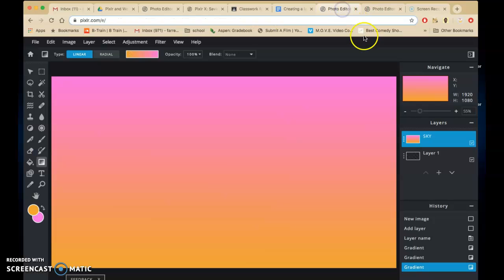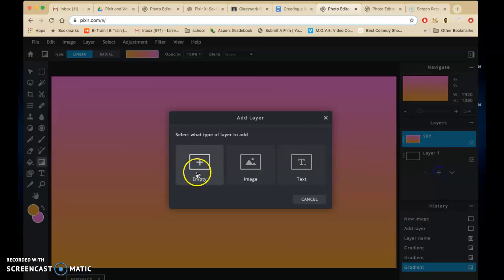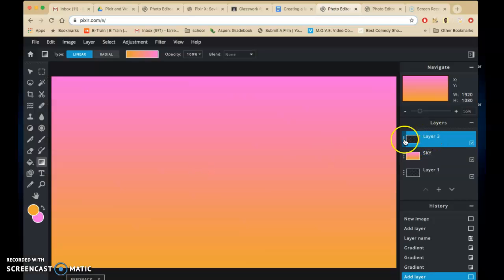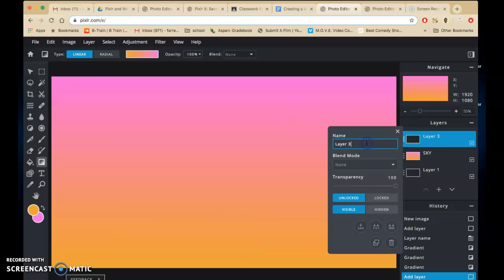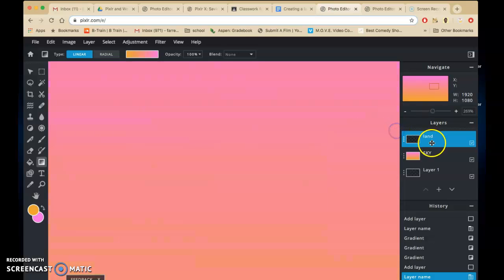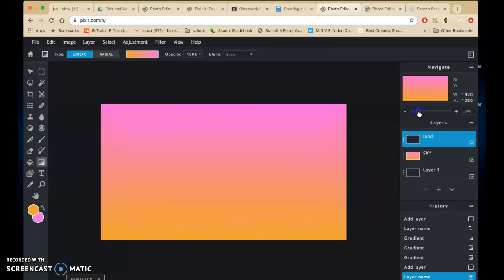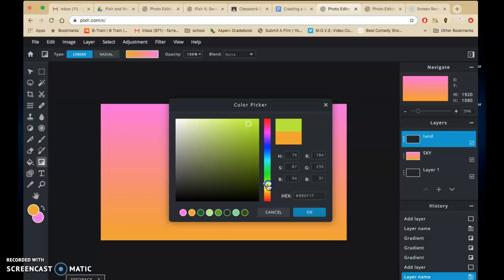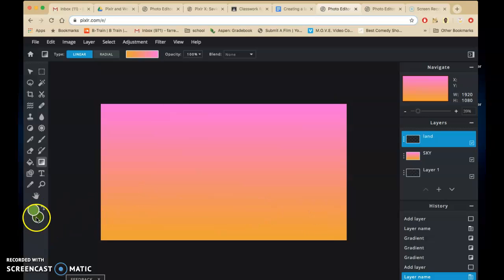So here I go. I'm going to make a new layer. I'm going to make it empty. I'm going to click my 3 dots, and I'm going to name it what it is, and this is my land layer. You can name it field if you want, okay? And then I'm going to zoom out so it fits back on my screen. Here's my land layer. I'm going to come down here, and I'm going to get 2 greens that I want for my land. So here's my 2 greens.